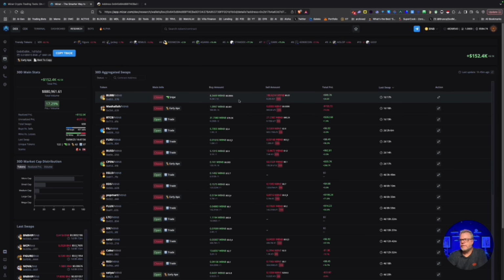So this list over here, you'll see the buy amount, the sell amount, total P&L, and the last swap they did. So still relatively active for the Binance Smart Chain. He looks pretty good. Decent profits, decent win rate, 92 wins and 30 losses. So fairly decent win rate.